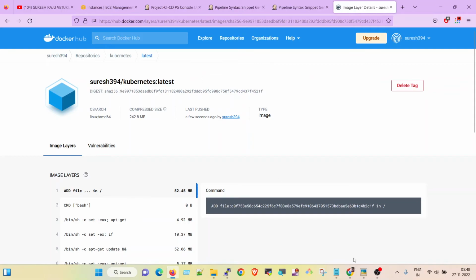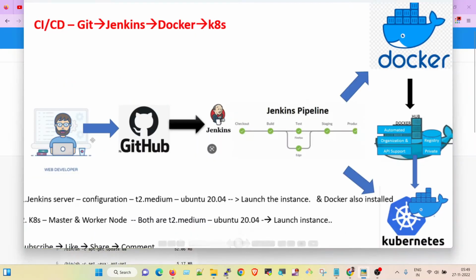Yes, this is for the CI and delivery part. In the pipeline, Docker Hub login and pushing the latest image to Docker Hub is done with this line. After that, this Docker image is deployed into the Kubernetes cluster.